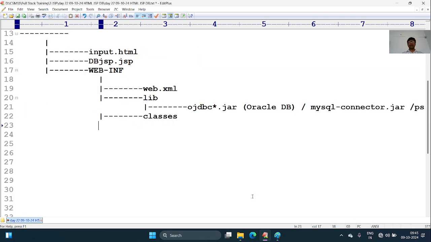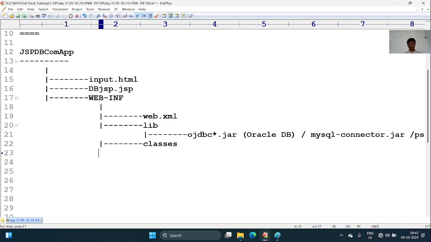Classes, I don't need to add classes. It's empty. Either you add or don't add. This is not required. Understood? Clear? Okay.